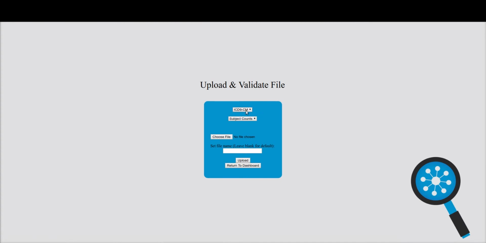Here you will select the terminology of your dataset. This can be Mesh, ICD-9, or ICD-10. If your data is ICD-9, you will also need to select the frequency type of your dataset. This can be event or subject count.